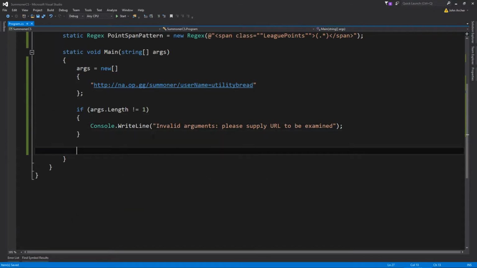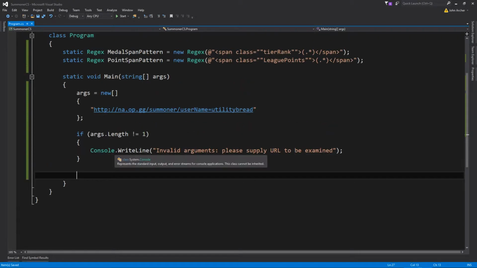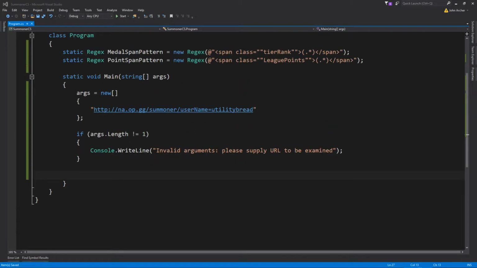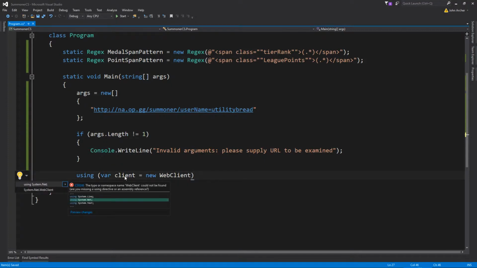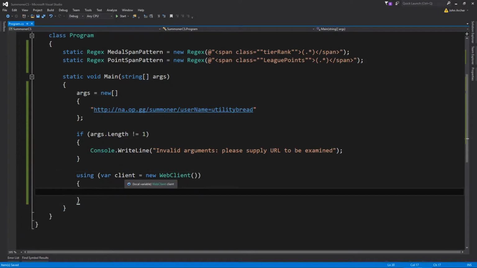So if they try and run this program without one argument, it won't work. So what we have to do here is get the content of the page. I don't remember if a client is disposable. Looks like it is. I'm not used to clients being disposable or everything.